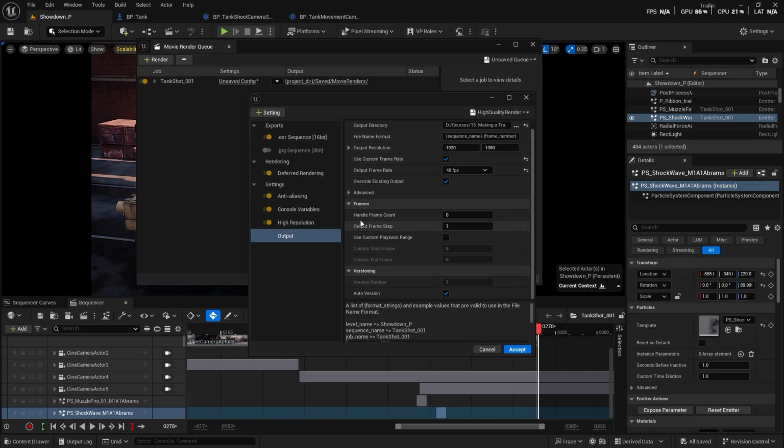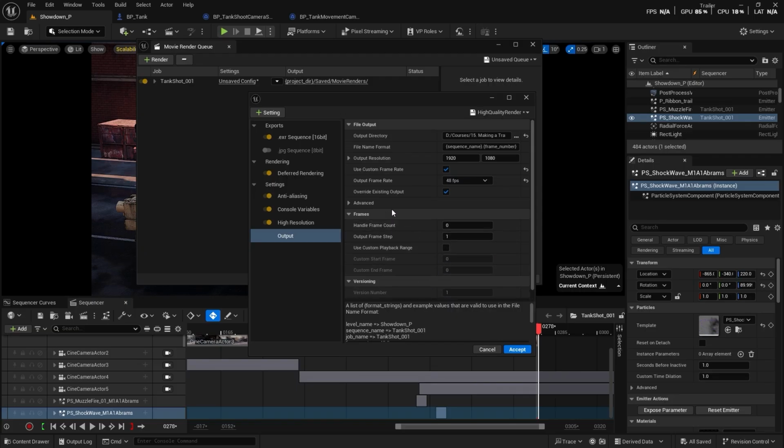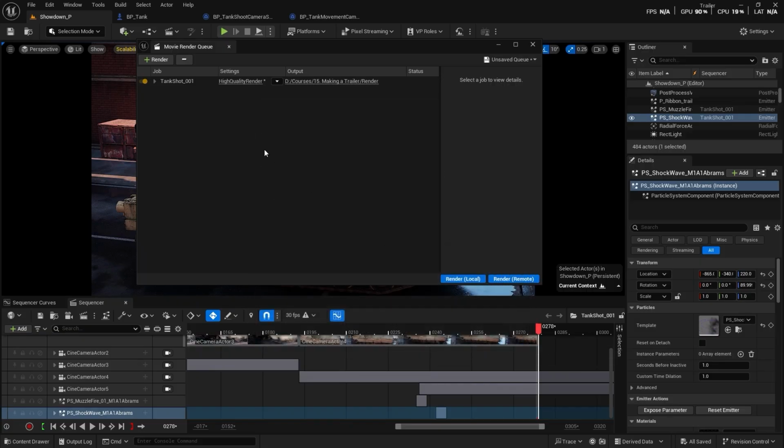That's fine. And here you can handle the frame count, and down here you have use custom playback, if you want to use a custom playback start to end. But I'll say you want to use the whole sequence. If you want to render 1 or 2 or some of the frames, then you can give the start frame count and the end as well. But in my case, I want to use the whole thing, and yeah, that's all you need to do. I'll just accept this one, and everything's all right.